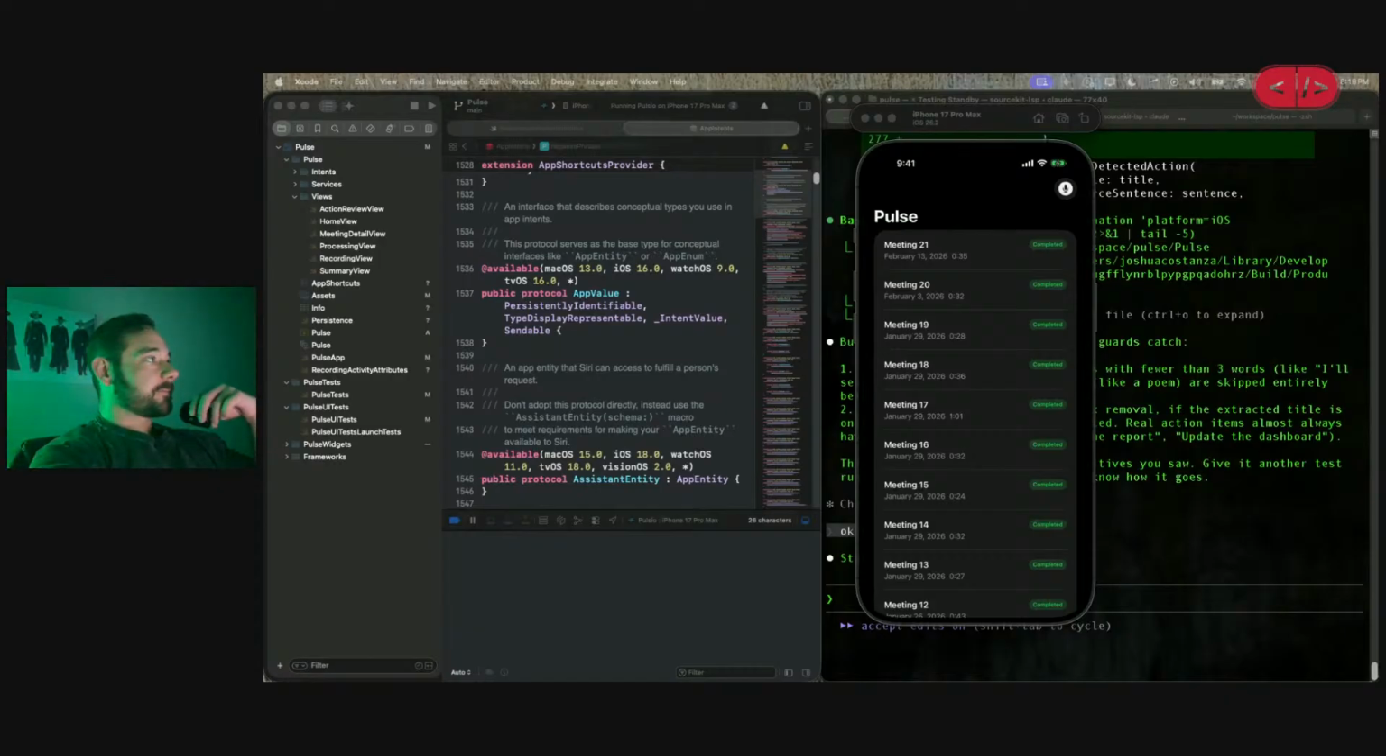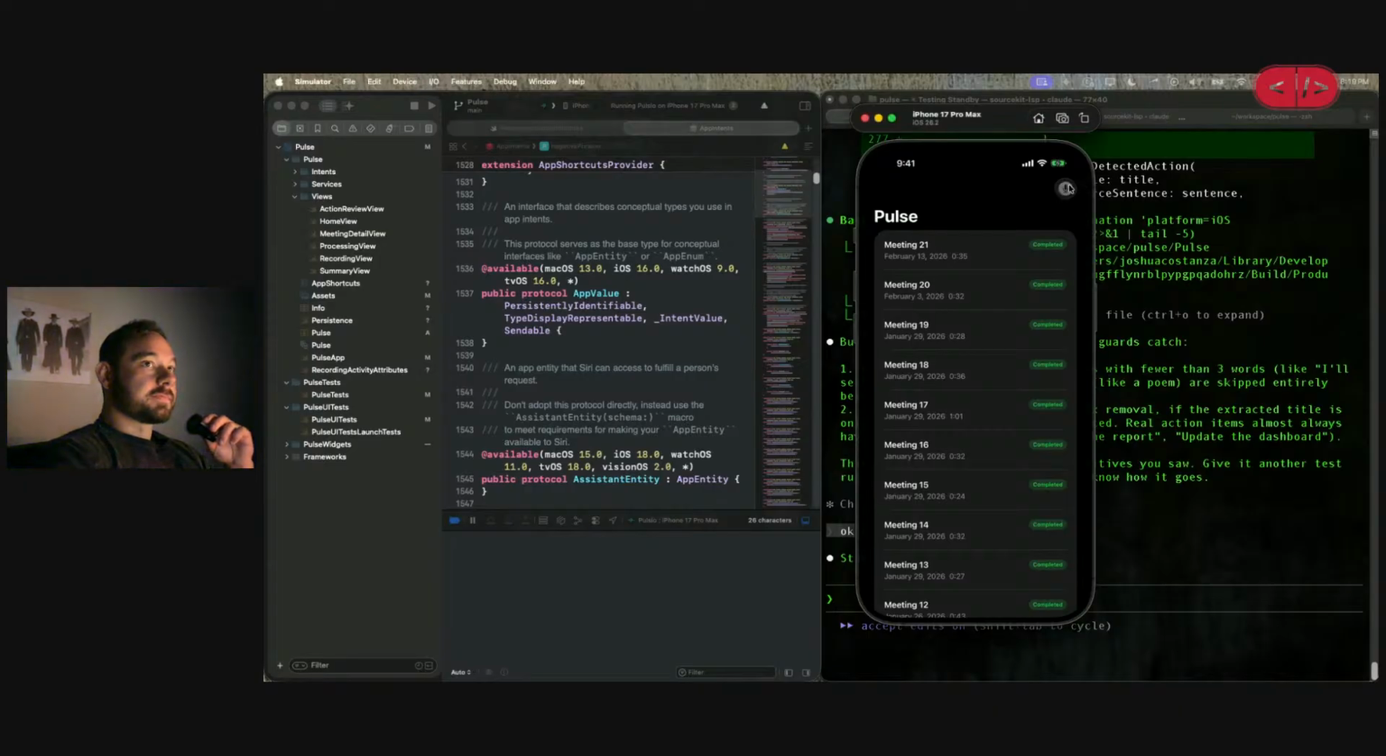All right, let me pause the music. Do the same format. I'm going to do action item, read the poem, action item.